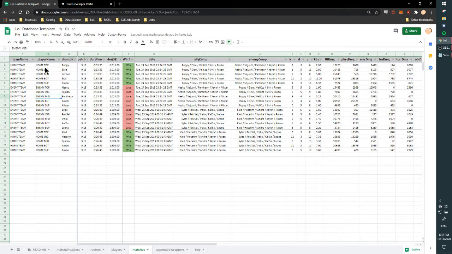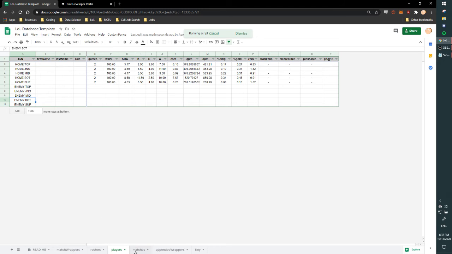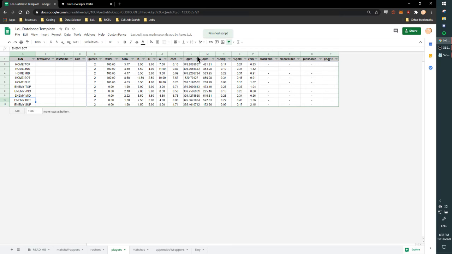So now that we have just a couple of games loaded on here, we can actually pull some basic summary statistics from this. We do this by going to the player sheet, and then we will use the stats functions to update the player sheet. And if these names exist in the library of matches, then these stats will update. So yeah, that is the most basic rundown.